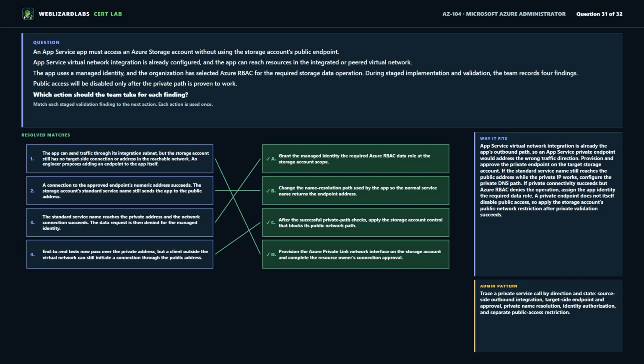App Service Virtual Network Integration is already the app's outbound path, so an App Service private endpoint would address the wrong traffic direction. Provision and approve the private endpoint on the target storage account. If the standard service name still reaches the public address while the private IP works, configure the private DNS path. If private connectivity succeeds, but Azure ABAC denies the operation, assign the app identity the required data role. A private endpoint does not itself disable public access, so apply the storage account's public network restriction after private validation succeeds.